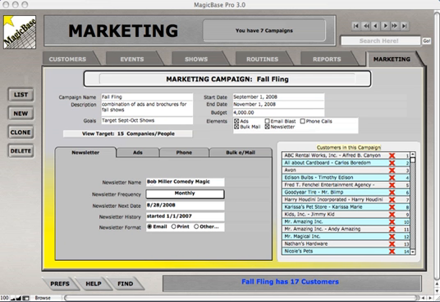This is an overview of the marketing screen in MagicBase Pro. Now the marketing screen has three different views: the customer view, the list view, and this, the form view. The form view is where you can define details about a marketing or advertising campaign.